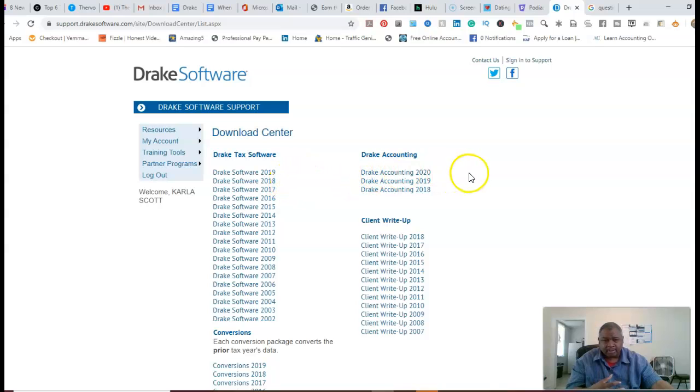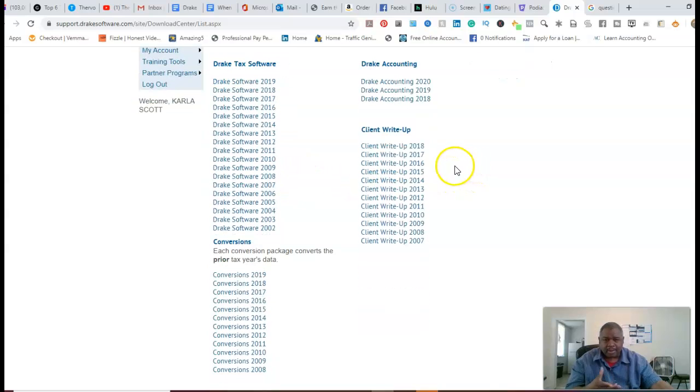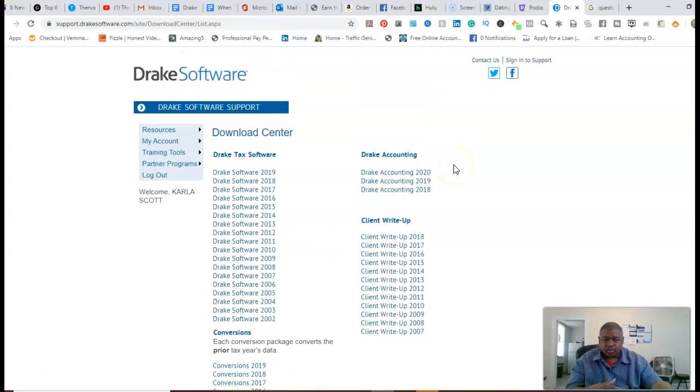I don't use the accounting portion. I don't use the client write-up portion or anything. I just use the software, the tax software itself. And so for 2019, it's right here.